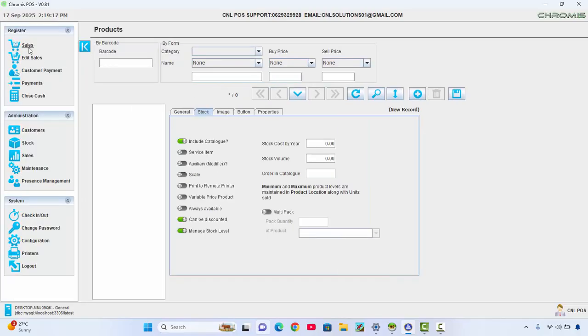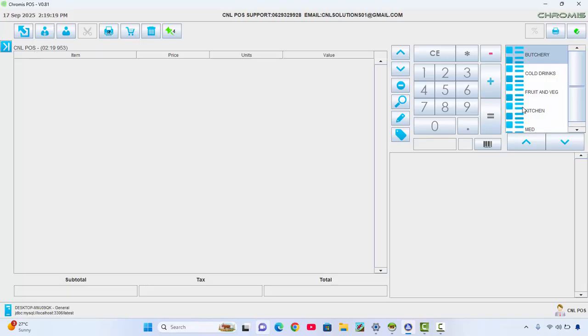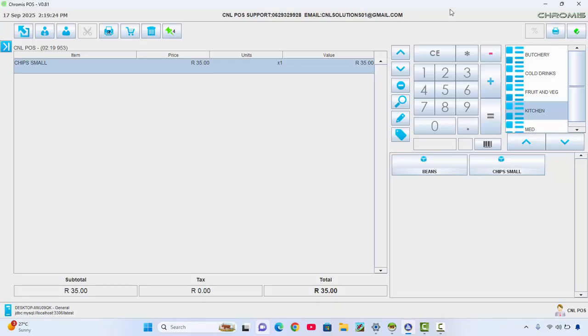Then if you go here on the sales, if we go to the chips, small chips, we can manage to send it to the kitchen. This is how these products are different. And also we discussed the credit functions, which is very, very important for our client.